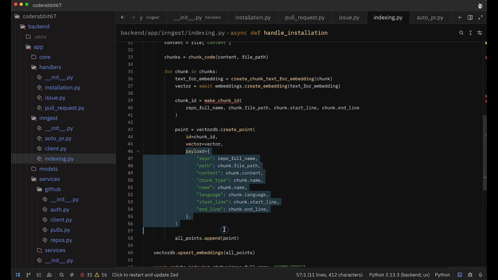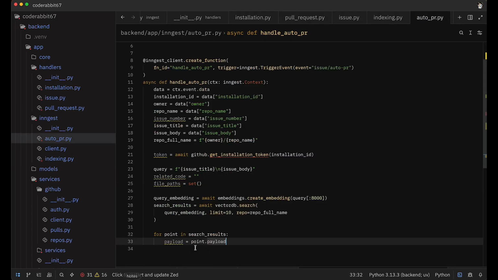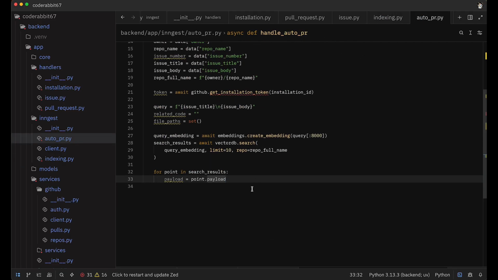This one. By ingesting, we'll also ingest a payload along with the vector embedding, so that we could know about its code, its path, which repo it belongs to, chunk type, name, language, other stuff. So here we're just extracting. Here we're ingesting, here we're extracting. That's it. Okay.